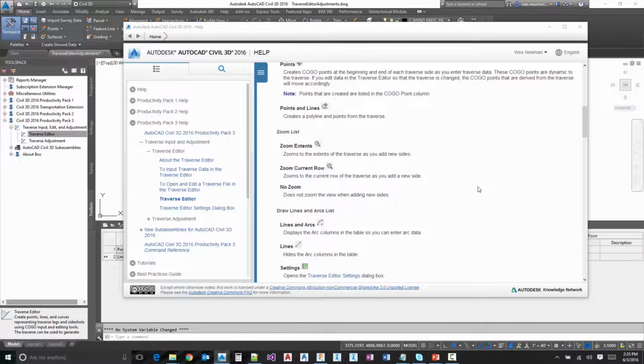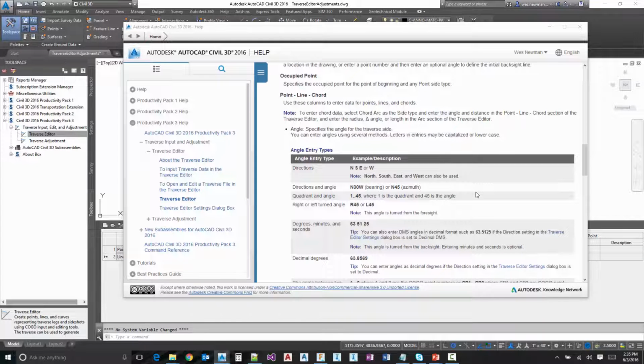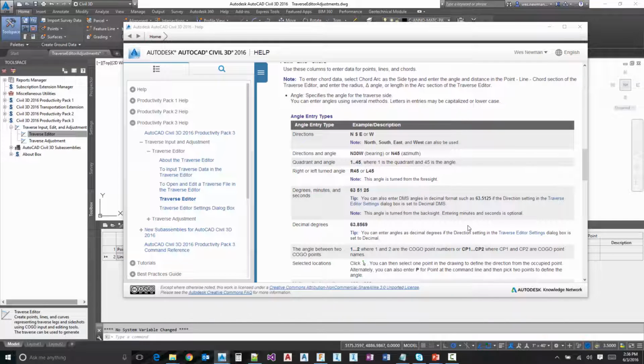Notice if I scroll down here, it kind of spells out the different ways to enter in directions, quadrants. You can do an azimuth, you can do a bearing, you can enter in the bearings with the dot dot method, you can enter decimal degrees different ways, degrees, minutes, seconds with spaces or decimals. There's several different ways to do it. You can also specify directions and distance in between points with the triple dot method.